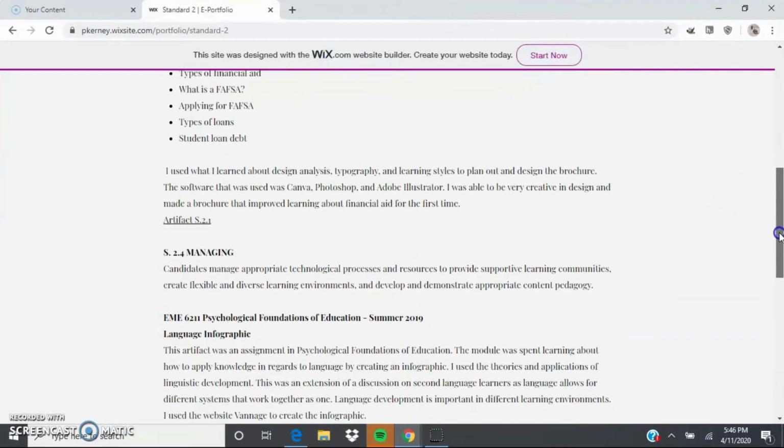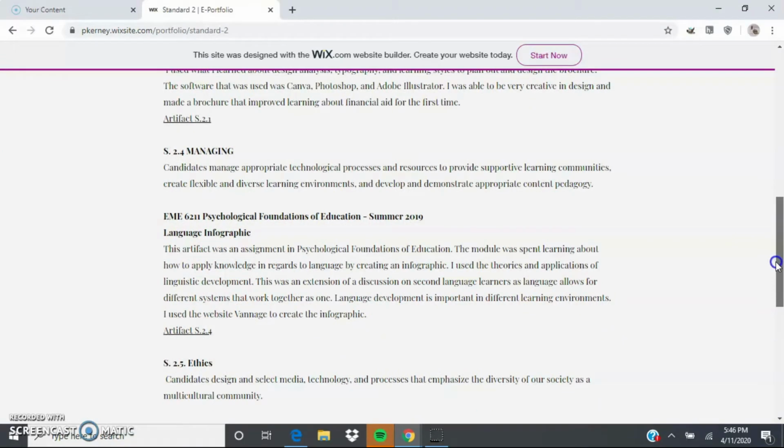The second substandard I chose was managing, where candidates manage appropriate technological processes and resources to provide supportive learning communities, create flexible and diverse learning environments, and develop and demonstrate appropriate content pedagogy.